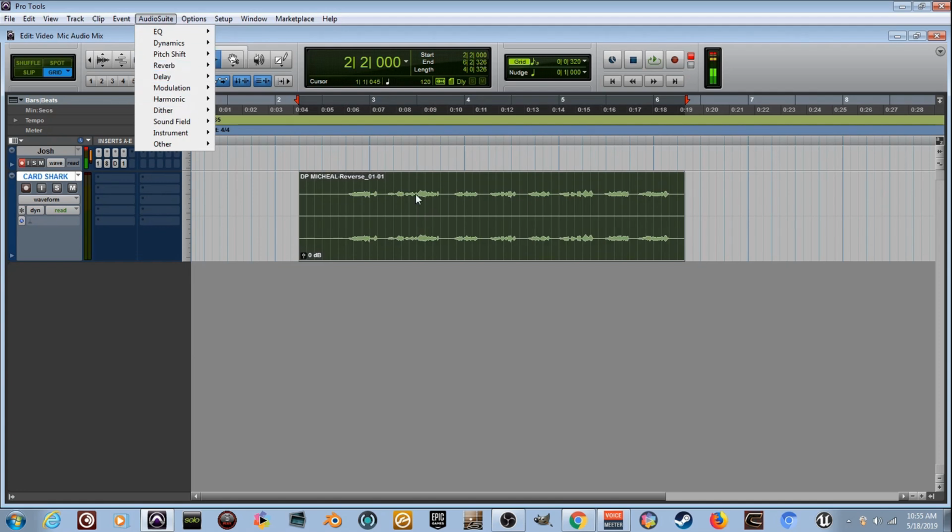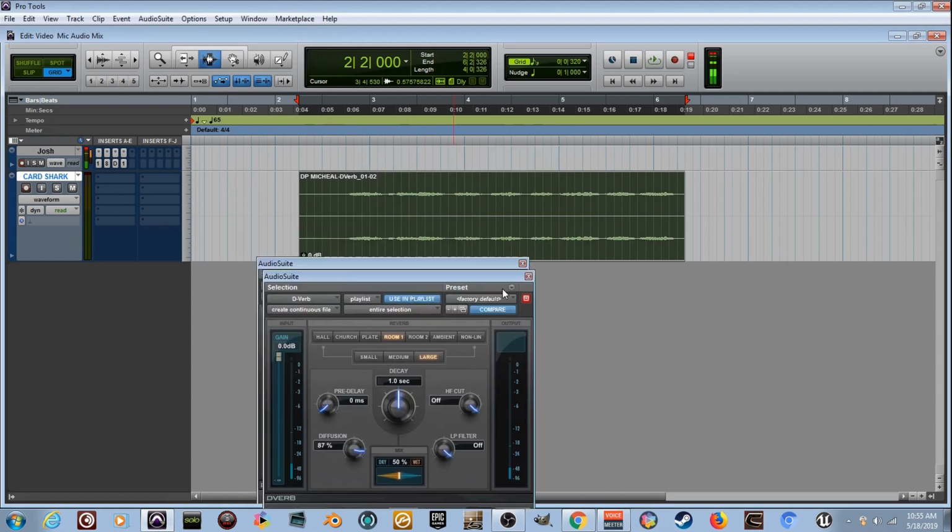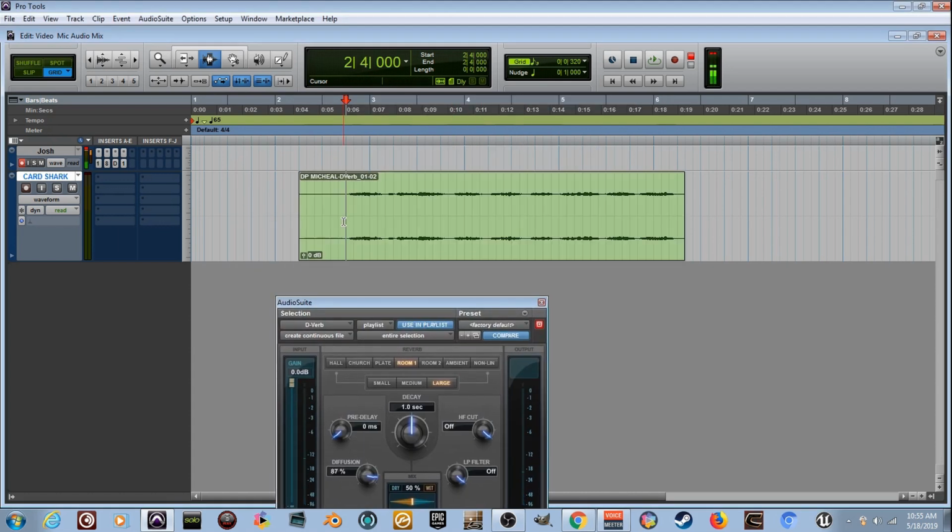All right, Audio Suites. Now that it's reversed, we'll go to Reverb and Deverb. I'll set the same settings. Room, crank the high filter cut up, turn the dB up there on the output. Change this to 50, so it's about half and half, and render. Okay, so now we have reverb over his backwards voice.